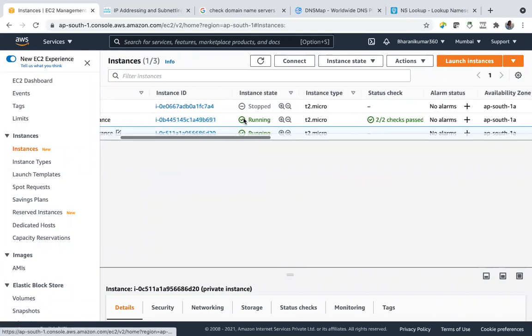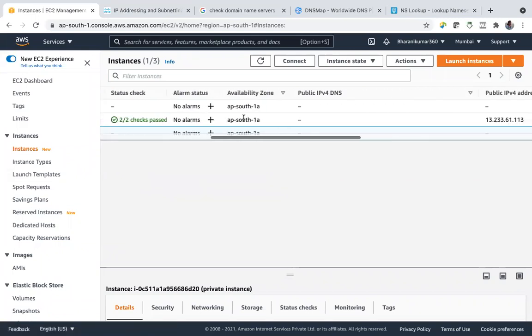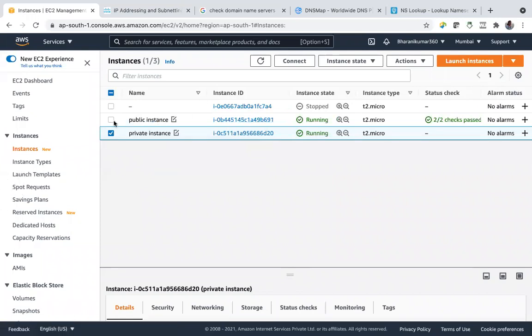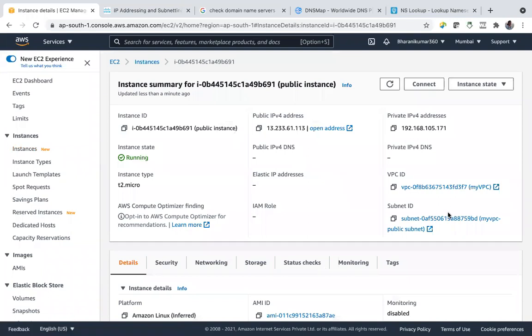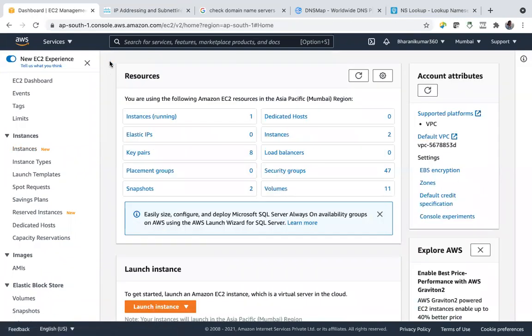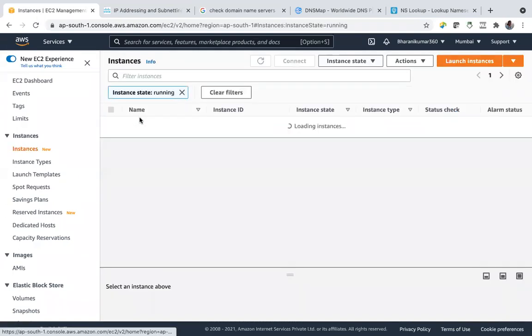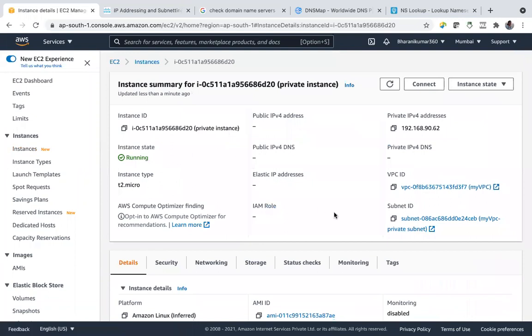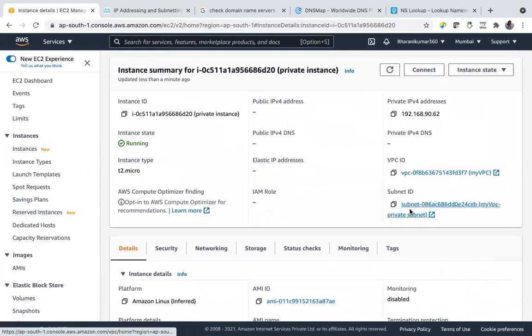Public instance, let's go to public instance. Is there in this subnet, which is public subnet. And private instance, it is using a private subnet. It is in private subnet.